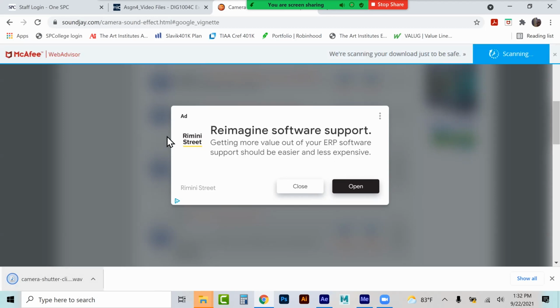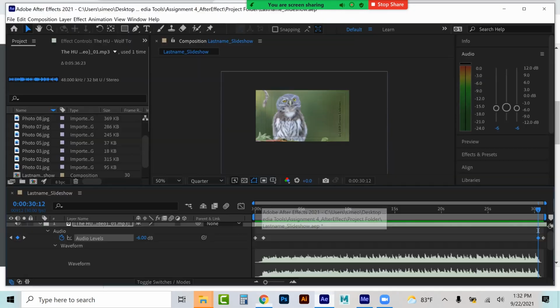That gives me my WAV file here. And After Effects can work with either or. Let me just go into After Effects really quickly, back into my project file.